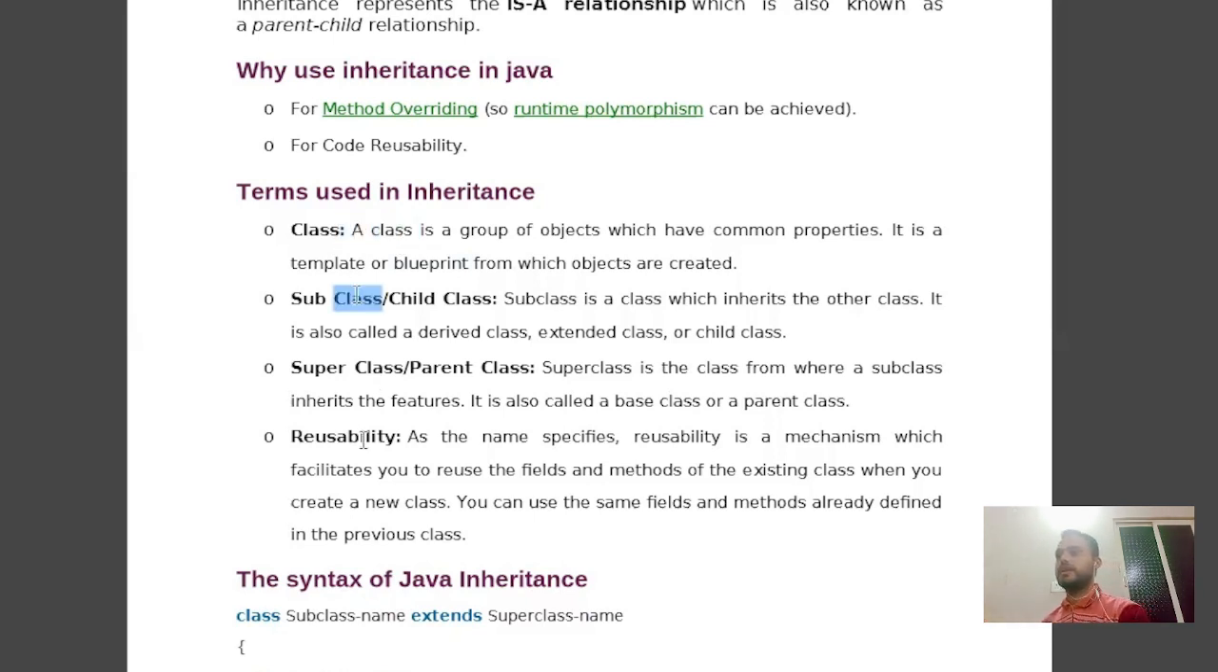What is a class? A class is a group of objects which have common properties. It is a template or blueprint from which objects are created. So what is the definition you have got from here? A class is a group of objects which have common properties. It contains a group of objects that has common properties. Why? Because the objects accessing the class will get the same variables and same methods, so they all have common properties.